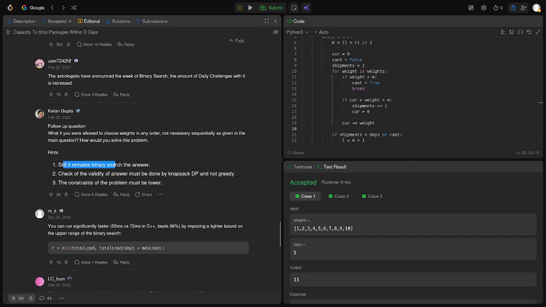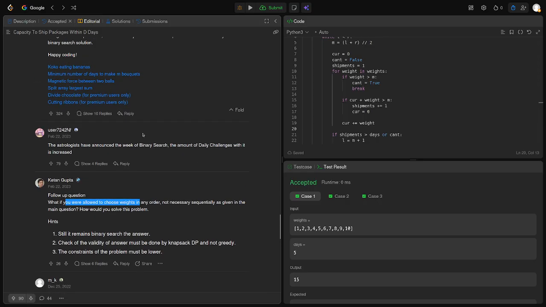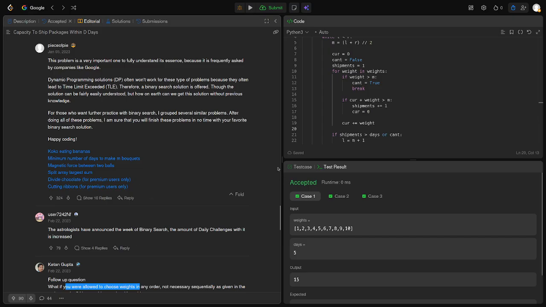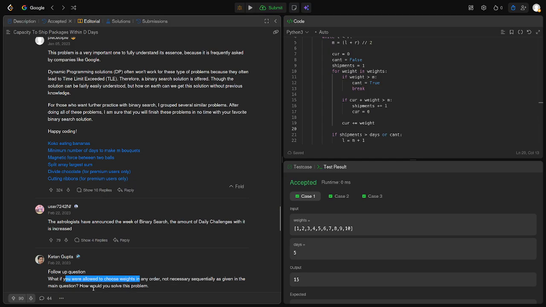Okay, follow-up question. In any order, not necessarily sequentially as given. Might be AI, but let's consider it. What if you were allowed to choose weights in any order, not necessarily sequentially as given in the main question? How would you solve this problem? That's interesting. Weights in any order.